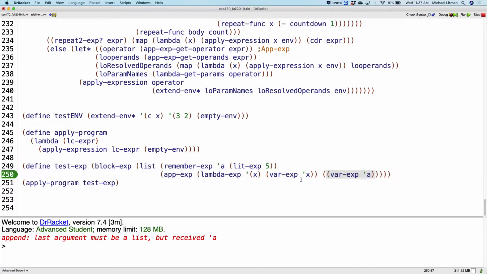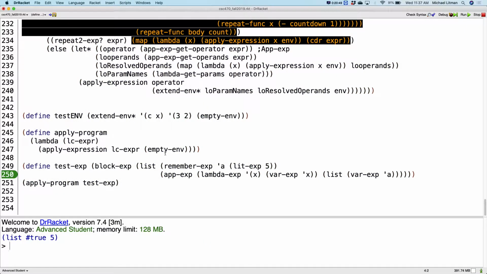Or actually, sometimes that looks a little cleaner rather than just having extra parentheses. So we'll have a list of those things. And there's our true and 5. All right, so now what we should be able to do is create a, so that's my app expression.